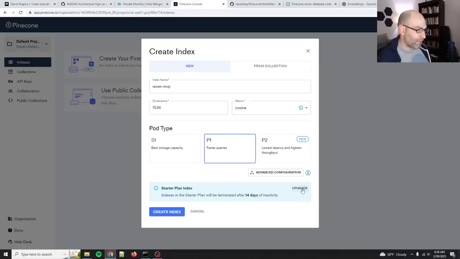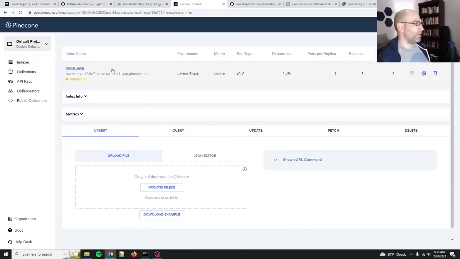Will be terminated after 14 days. Create index. Okay. All right, so here's our index. It's initializing. That's cool. So if I recall correctly, and I apologize to anyone at Pinecone if this is wrong, I think what it's doing is spinning up an individual container for me on the cloud. Yeah, because the environment is US East 1 GCP. So this tells me that it is running my container on the Google Cloud.